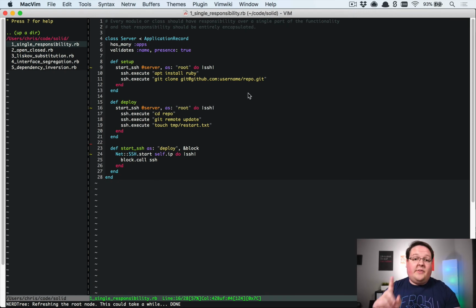And we're going to start off in this episode with the single responsibility principle. That basically says here at the top, every module or class should have responsibility over a single part of the functionality, and that responsibility should be entirely encapsulated. So what it really means is you need a class or a module to capture one feature, and then that should be entirely contained inside of that class or module.